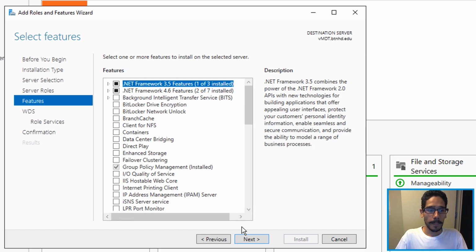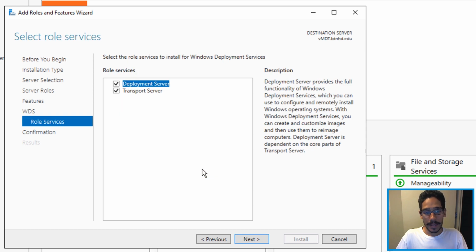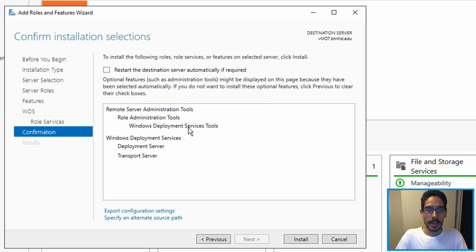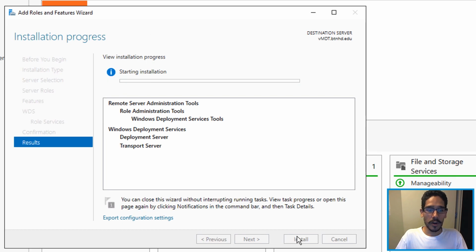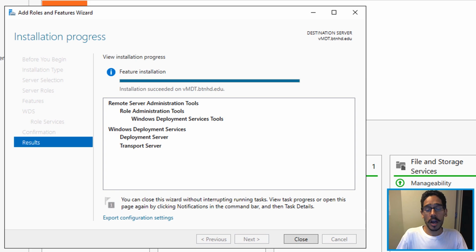Click Next again. You don't need to add any features from here. Click Next again. Leave the deployment server and the transport server checked off. Click Next. You could check off Restart and then hit Yes, and then click Install. And it doesn't really need a restart, but hey, if you want to restart your machine, go for it. Once it's done, you're good to go.